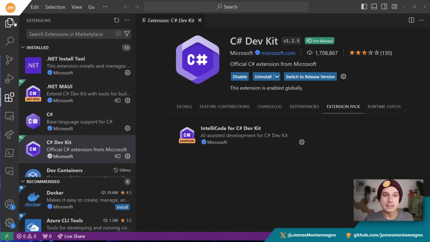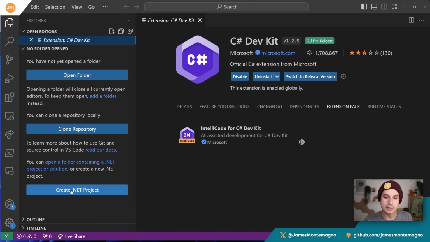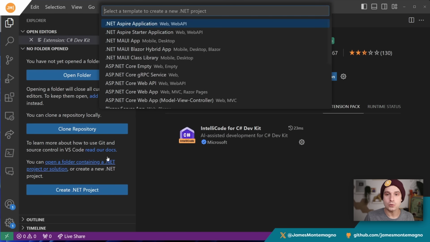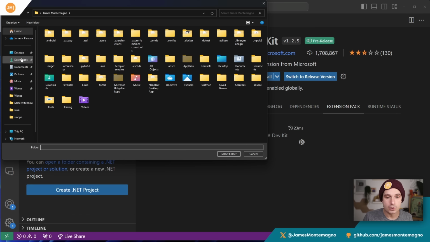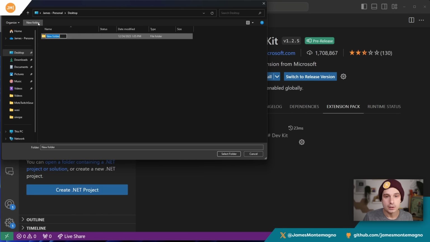So now what this means is that I can come into the project and I can say create new .NET project. And what this does is it gives me nice integrations directly into Visual Studio. So here I'm just going to say, let me create a new web API. And let me just go ahead and create it on my desktop. Here I'm going to say new apps. There we go. And I'm going to put it in that folder.